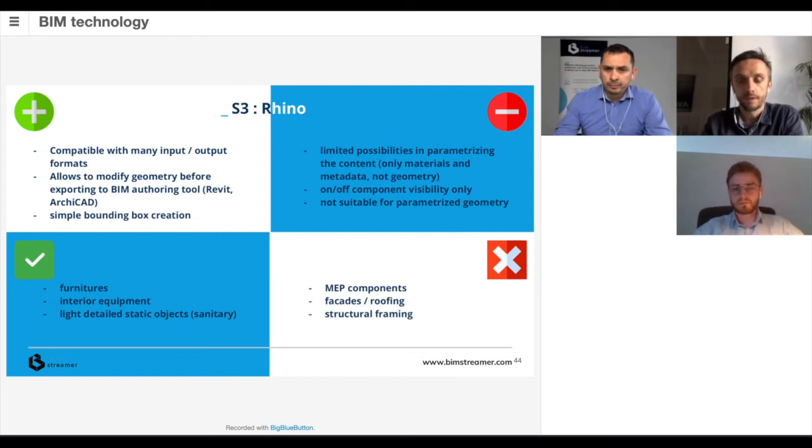But again, it's not very proper for creating anything that needs parameterization. So for MAP components, this tool wouldn't be okay. I mean, we can use it, but then we will not have the automatic parameterization of MAP components. Those connectors will not be provided. We have to do it in native BIM authoring tools.